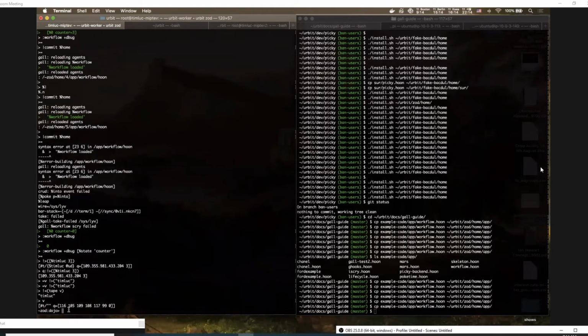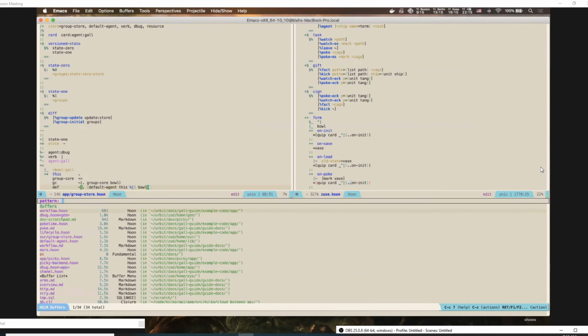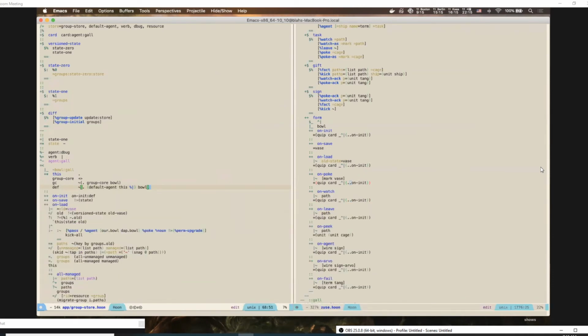Okay. So in the case of this group store thing, they're able to, because they know that their state must be of type version state, just use that as the mold. Okay, so essentially they don't need a mark to be passed into onload because they're the one writing it, so they know what it is. Yeah. And then in onpoke, you can have arbitrary data coming in, but because it's marked, you can use that mark to figure out what mold it should use.